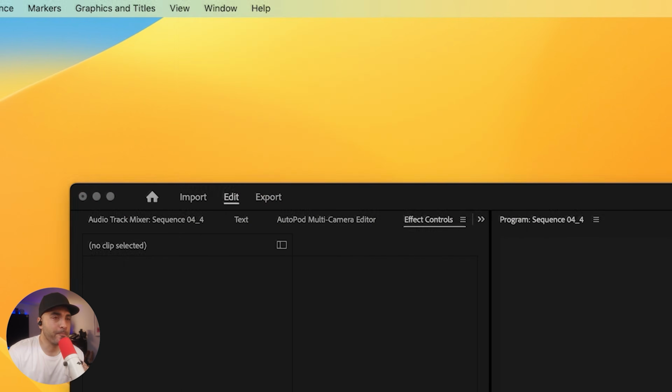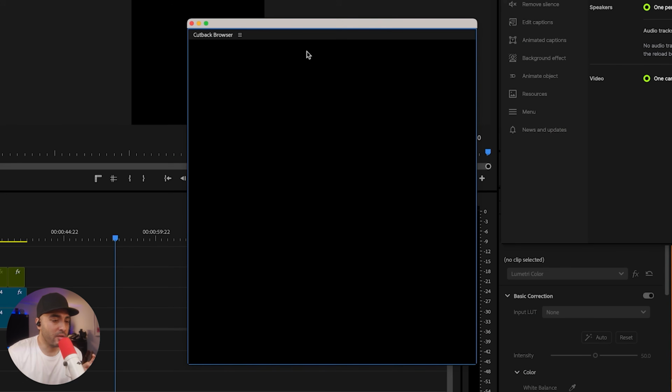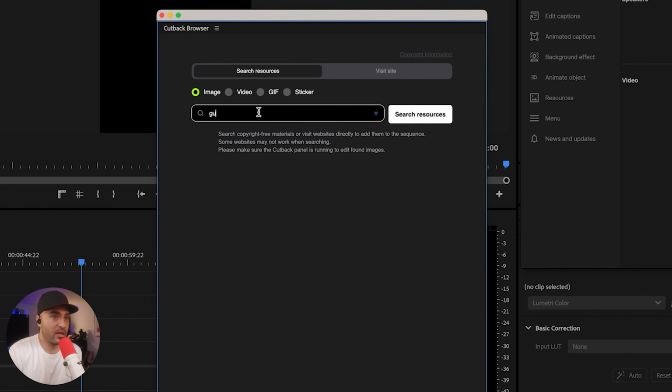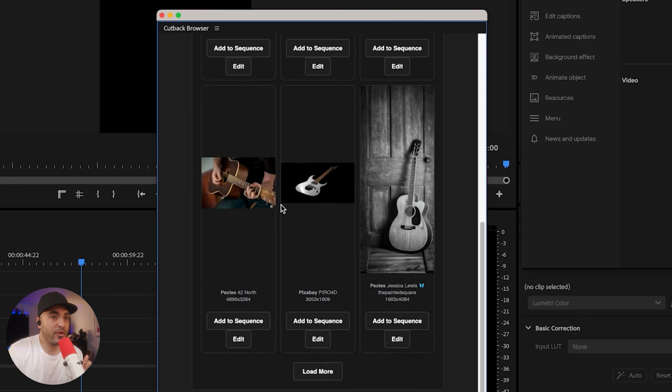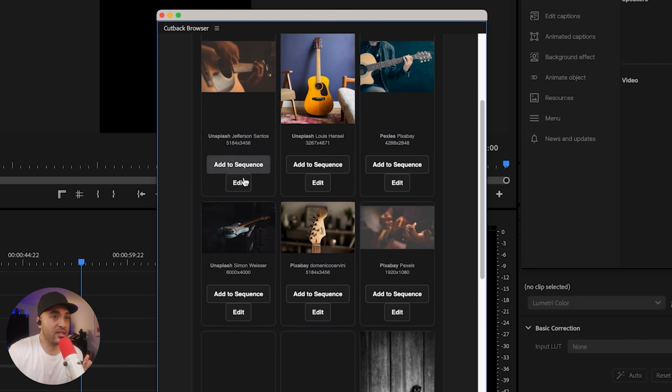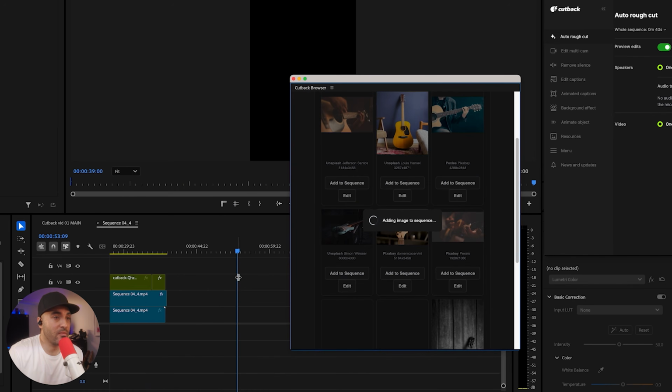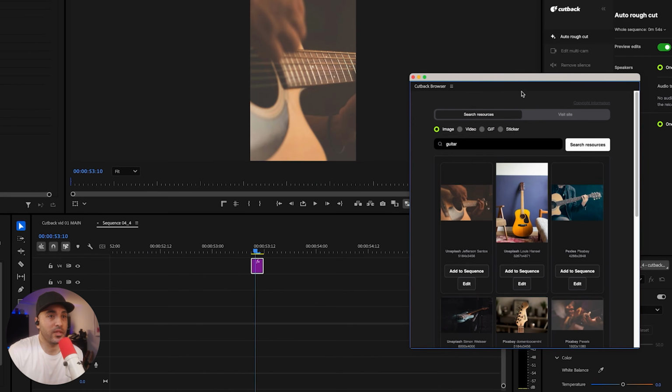Another feature that will come in clutch for you is adding B-roll to your footage. Okay, so you want to go into your Cutback browser, and there's a few options here. Now, the first option would be just searching for copyright-free images or videos and adding them to your sequence. So say if I go into images, search for guitar, it gives me a few options and I can just add that straight into my sequence. Same for video.